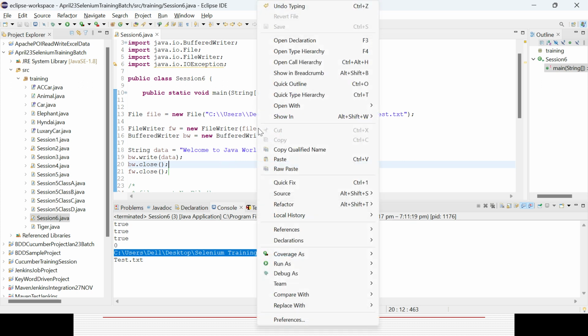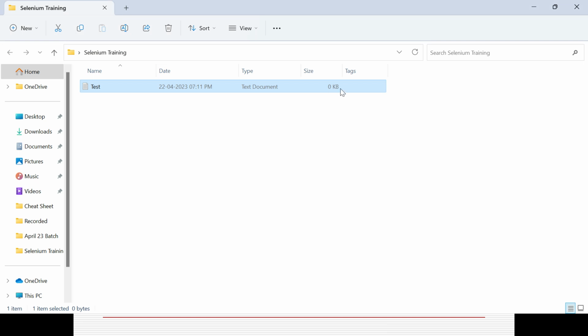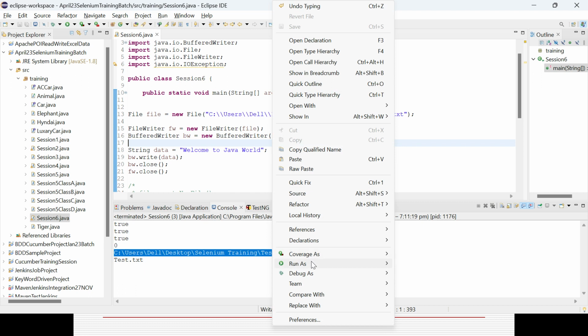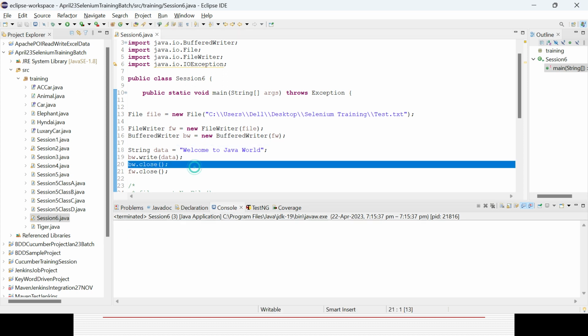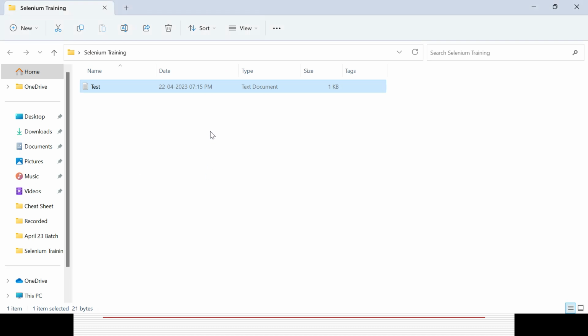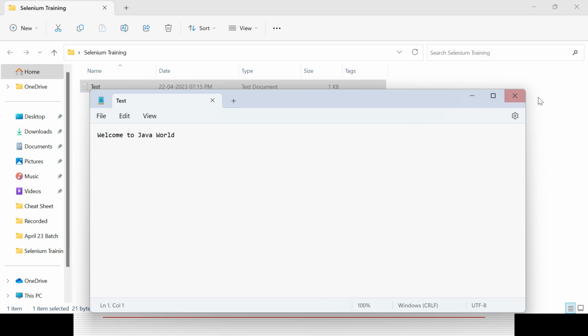Now if you execute your code, you already see here the file is 0 KB. I updated at 7:11, now it is 7:15. Now if you run your code, you can see there is nothing displayed in the console, but there is no error, so the operation was successful. If you go to the folder structure, you can see the test.txt file got updated, the size changed to 1 KB, at 7:15 PM IST. If you open it, you can see here: welcome to Java world.